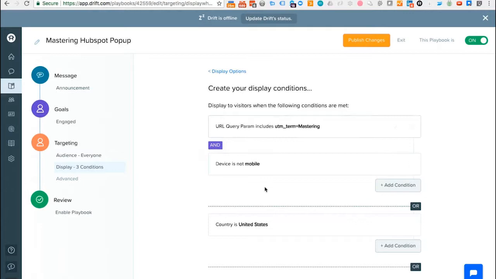Now, you can also clone this and do the same thing on tablet, for instance, if you would like or prefer to do that as well. It really just depends on what you need.